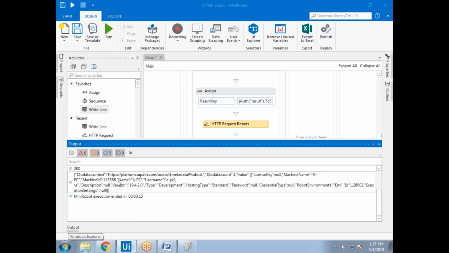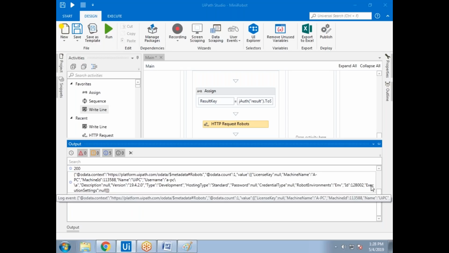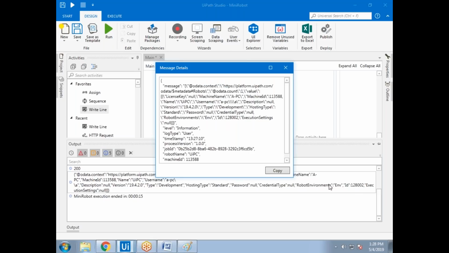Once this 200 comes, just check here, this is the value. Within the value is the array of missions. So value, and where is the key? Just check, this is the mission ID, name, username, description and type. Everything is ID. This is a robot ID. So this ID we require.